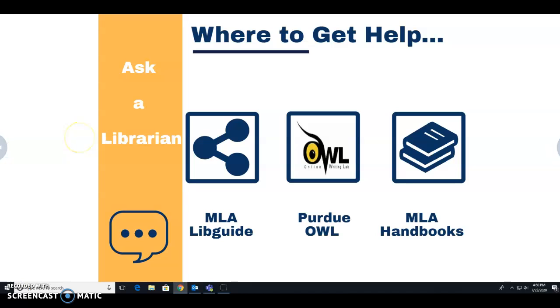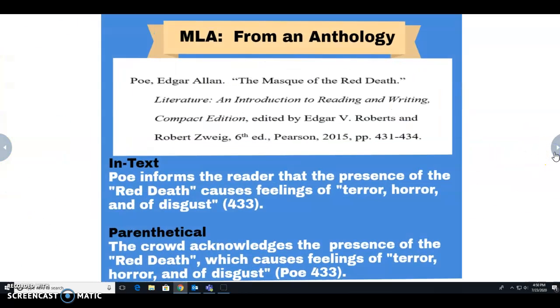So MLA is a big part of this, of course. You want to document where your stuff comes from properly, and chances are you've used MLA before. So just to refresh you, you can go to the MLA LibGuide on the Walters State Library page under Citing Your Sources. Purdue OWL site, super helpful. Perhaps you have purchased or rented a handbook. So all kinds of good places to go, as well as asking a librarian.